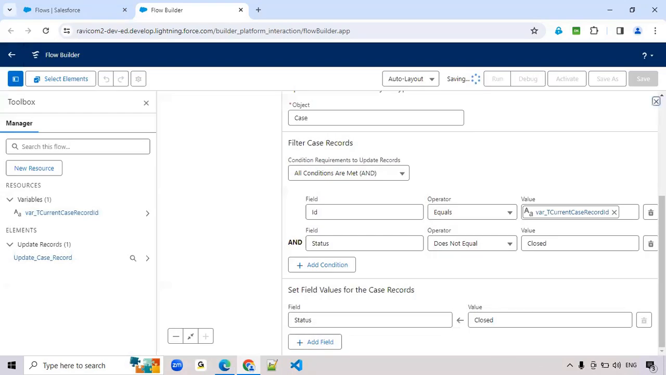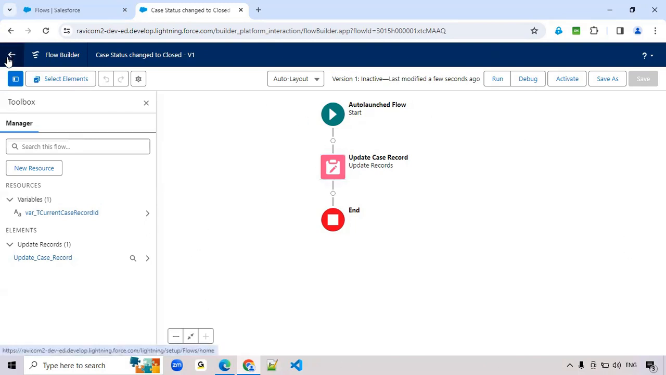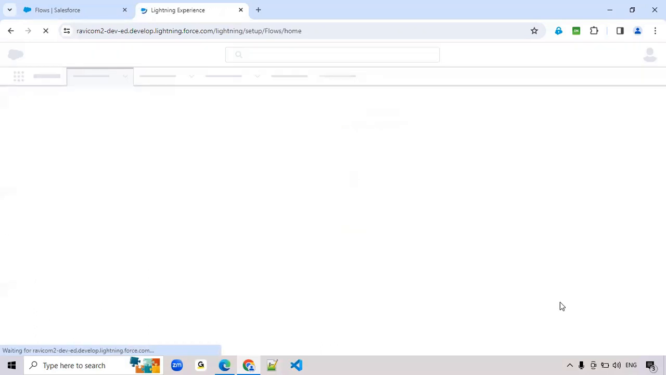Now our auto launched flow is ready. Here you have to observe that there is no trigger point. When we call this auto launched flow from another process like a process builder, Apex class, or custom button, let's see how we are going to invoke this flow.